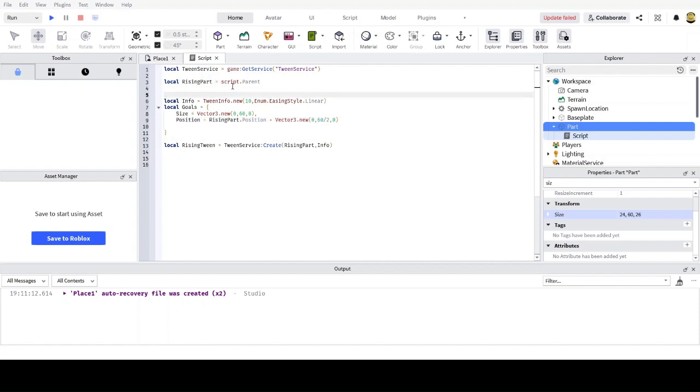Let me just add another variable for the rising height. Rise height equals 60, right? You can keep this to any number you want. I'm just going to put 60. And in the goals here, I'm just going to put rise height. And over here, I'll put rise height by 2. So after creating the goals, after assigning the part's goals inside of this table, we now finally put the table inside of the creation function, which is goals.